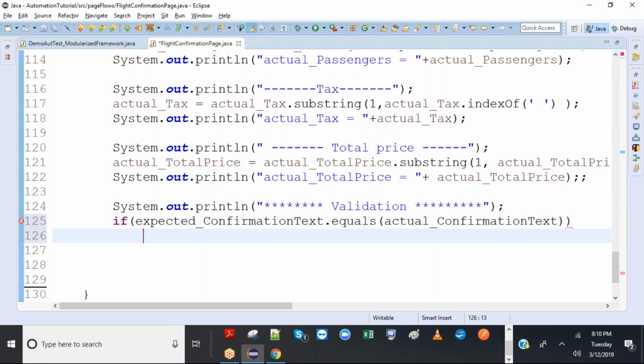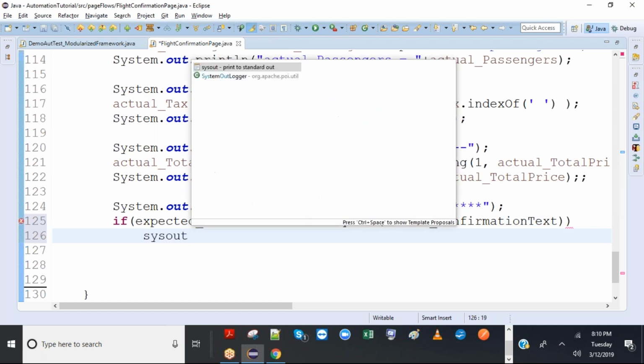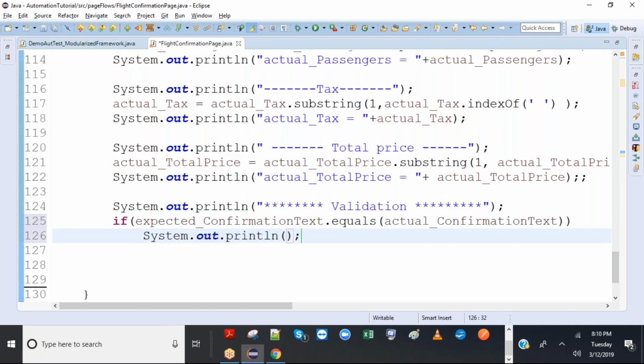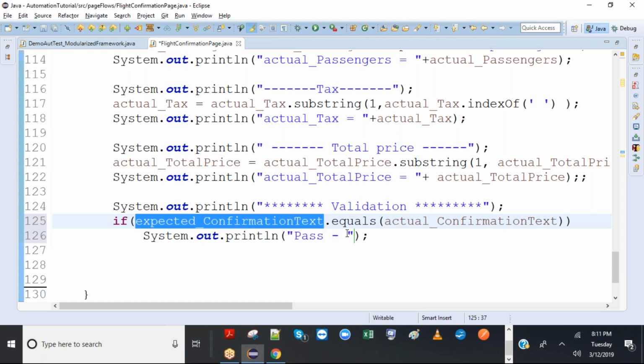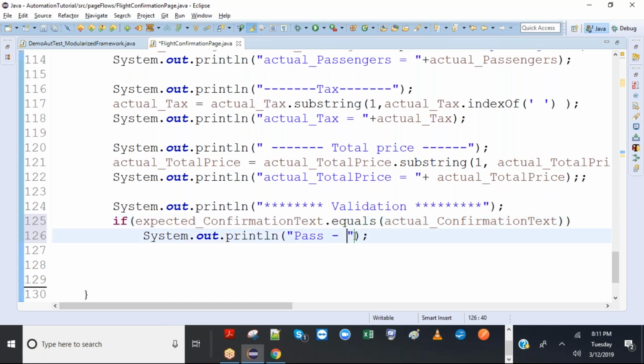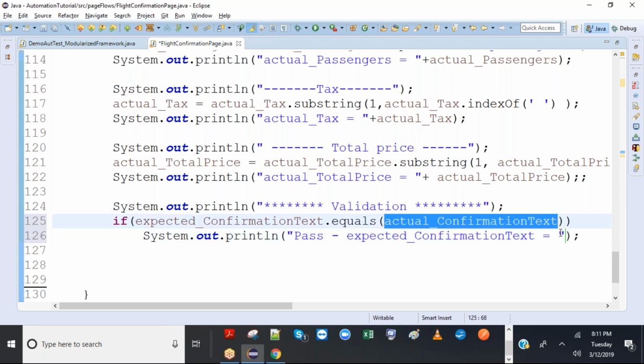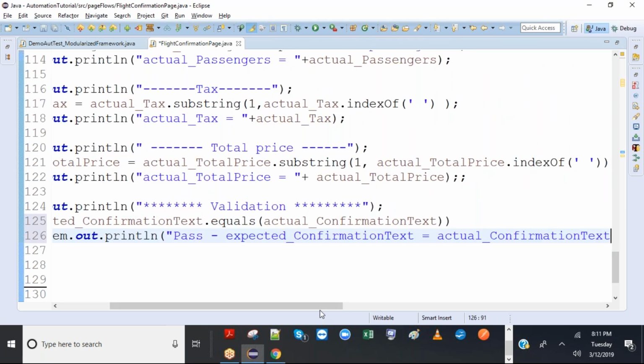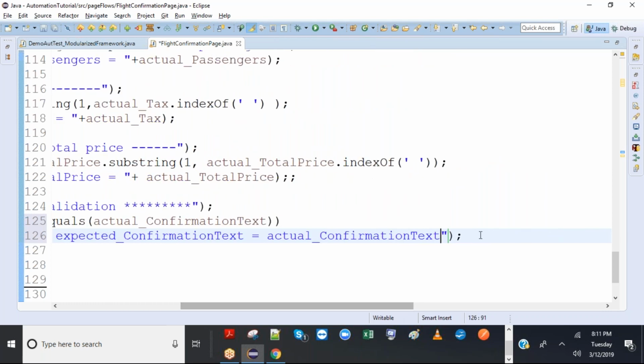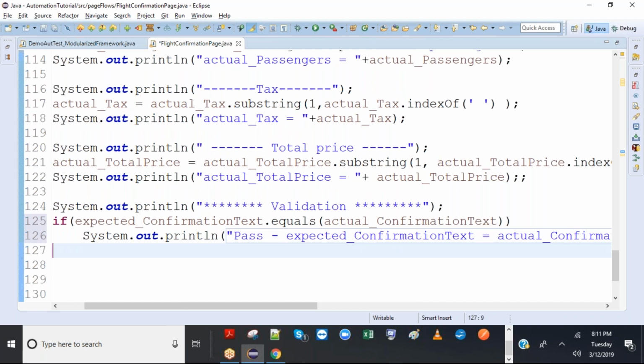Okay, so if the expected equals actual, you want to print something to the console for reporting. So let's print, pass, expected confirmation text equals actual confirmation text. I'm just printing statically because we already created a reusable function that prints both the static value, static variable name, and its original value. Okay, so that's for the pass condition.